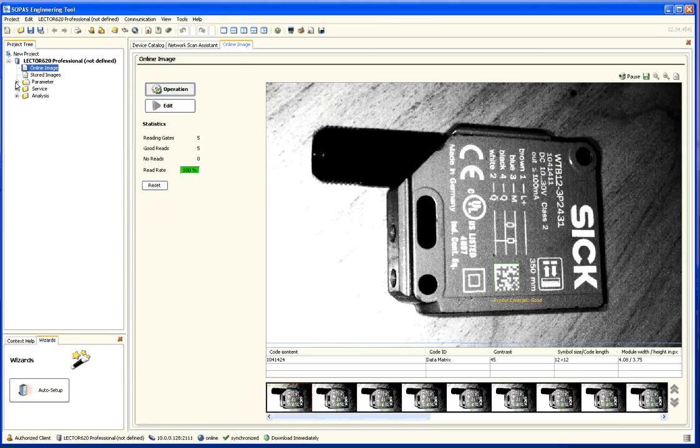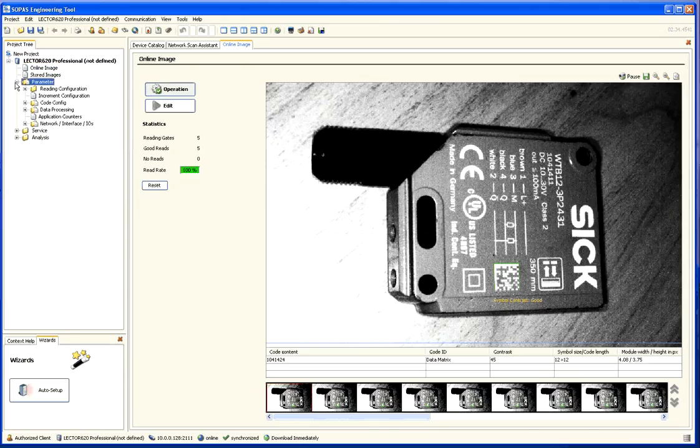We have here the parameters, the reading configuration, and the camera illumination, and the things that normally are a hassle to set up are already done by the auto setup. So the first thing that we need to do is go to the trigger control.